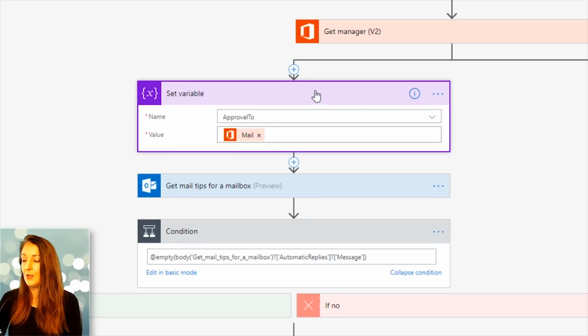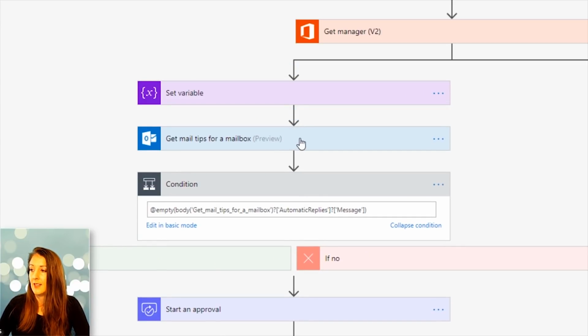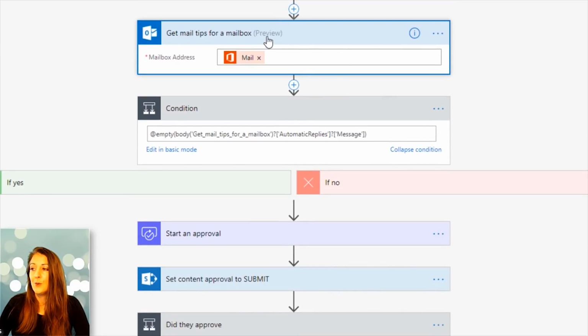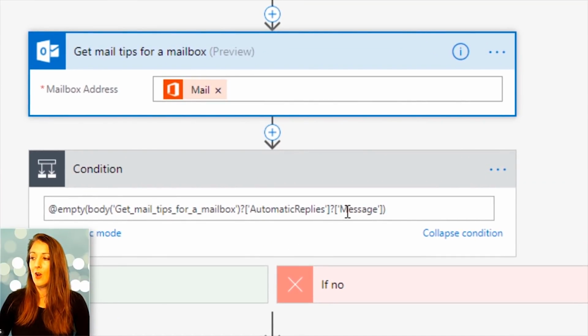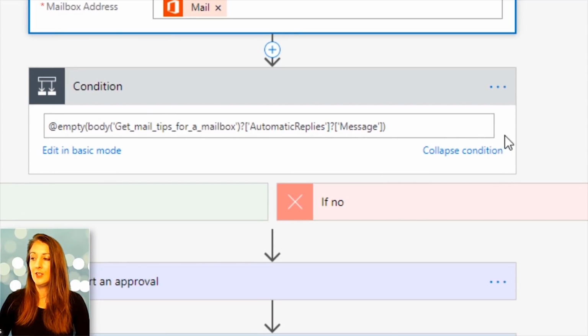All right, I'm going to set a variable, initialize the variable. Now I'm going to set it to whoever the manager is. Then I'm going to do an action called get mail tips for a mailbox. So this is basically finding out if the manager has their out of office setting in their Outlook turned on or not. And all it's really doing in this condition is looking to see if their out of office message is empty or not.